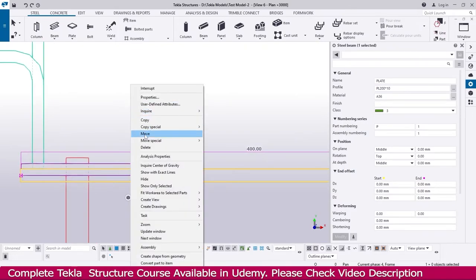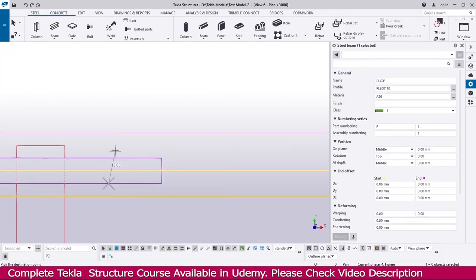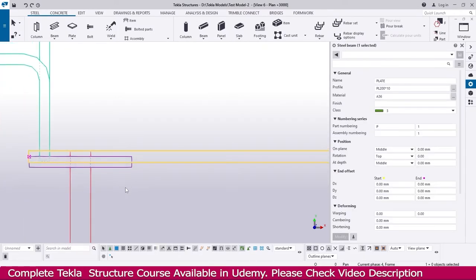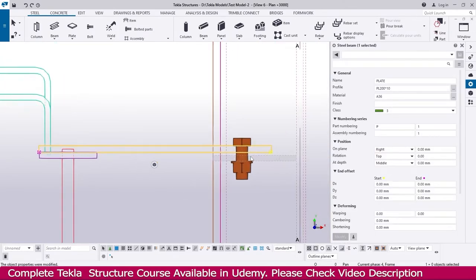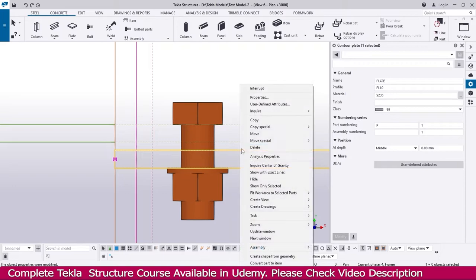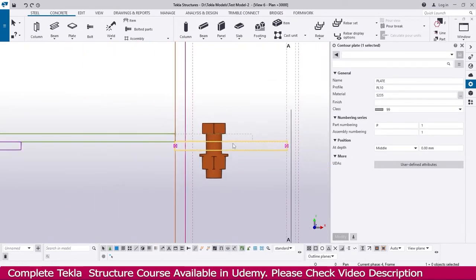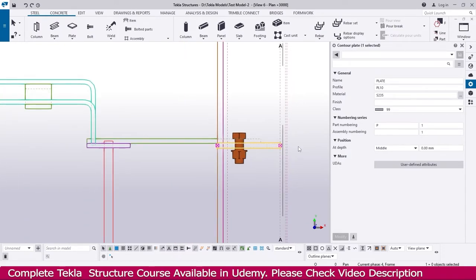So select the plate, right click, and go to the move command, and I just click here and place it here like this. But select this one, we can adjust this one to that side. Just select this one, select right, and here it is fixed exactly to the right. Now you can see the bolt is coming here, the plate is coming here, and we have some gap here. So select this plate, right click, go to the move command, select here and place it like this. Now it is placed exactly and it is okay.